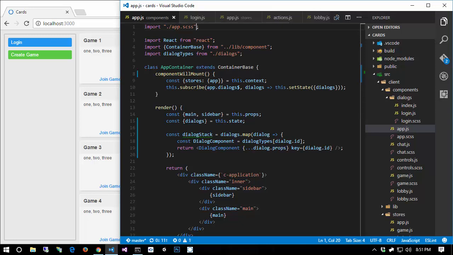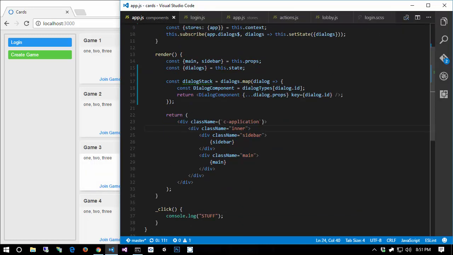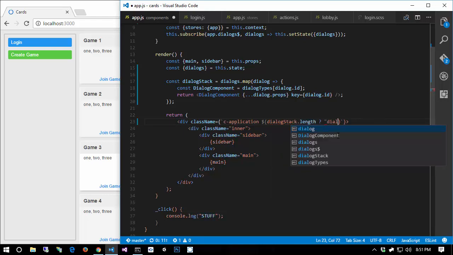All right, so as far as our dialog stack, what are we going to do with it? The first thing is, in the class name of our application, I'm going to go ahead and put in a template string: dialog stack.length, dialogs open, dialogs closed.